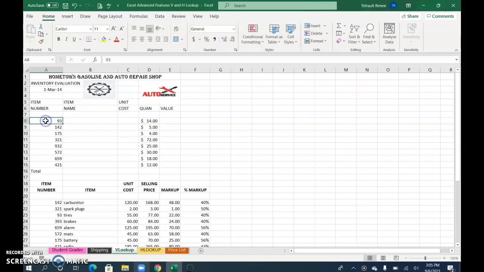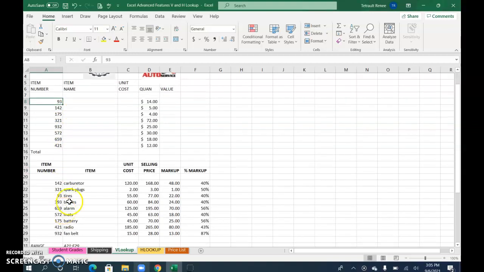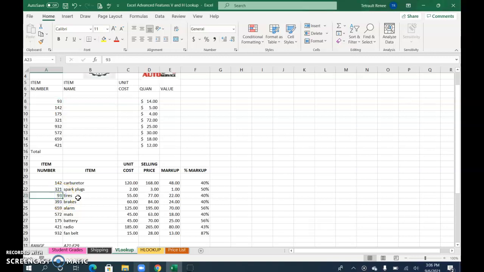So if you look at this, A893, and then if you come down here, this is the chart. 93 is actually tires at $55 each. So if you look at 142, it's a carburetor. So it will look at this chart for either the item name or the price.